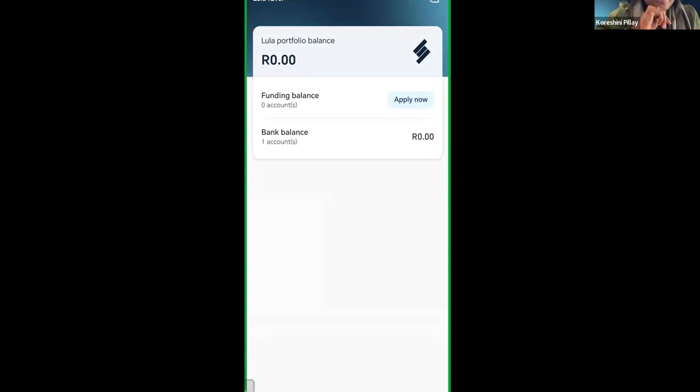All right, so as you can see on this profile here, this is a very clean, newly created company. Bank balance is 0 and funding is apply now. So there's a big call to action on the mobile app to say apply now. I'm going to click apply now on the top section.